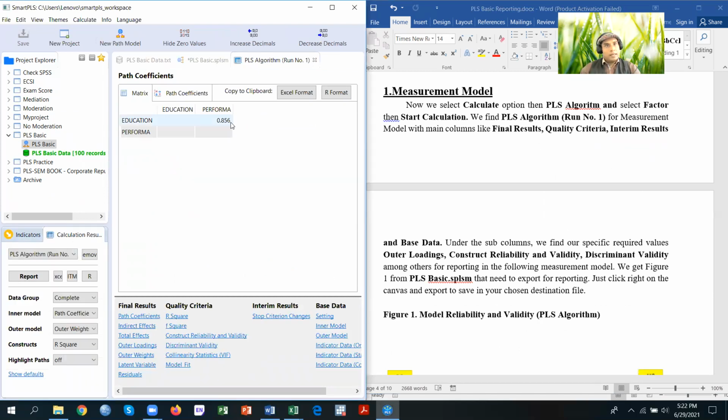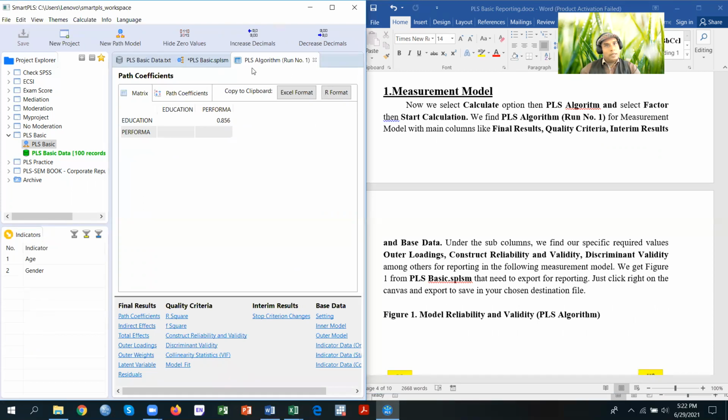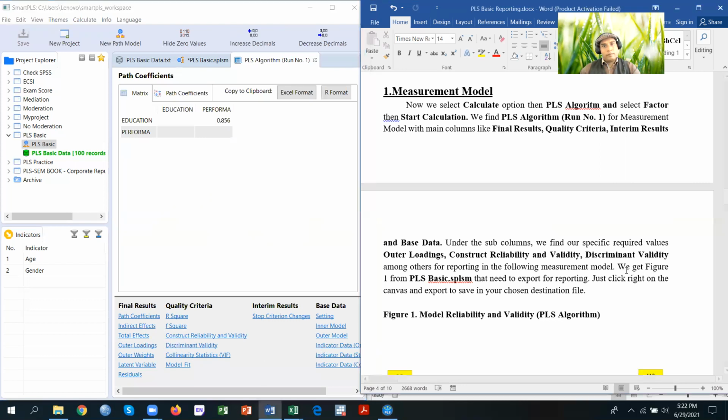We find PLS algorithm run 1 here, for the measurement model, with main columns like final result, quality criteria, interim result, and basic data. Under this, we have sub columns. We find our specifically required values: outer loadings, construct reliability and validity, discriminant validity. There are other things, but these are very pertinent, so we will focus on these.